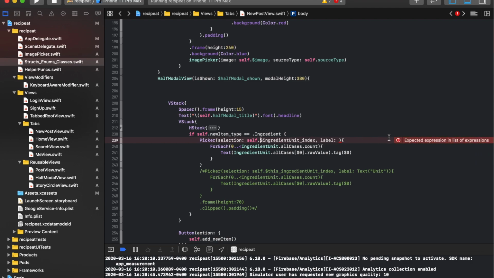So what I'm telling it is that it needs to track where I've been in the picker, and it needs to save that into the ingredient unit index, and I'm going to give it a label. I'm going to call it unit text. Sorry, one more right there. And that should be pretty happy, actually. So I'll just run it. Let's see what we got, okay?